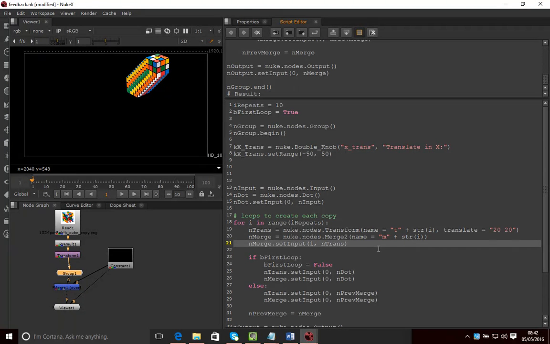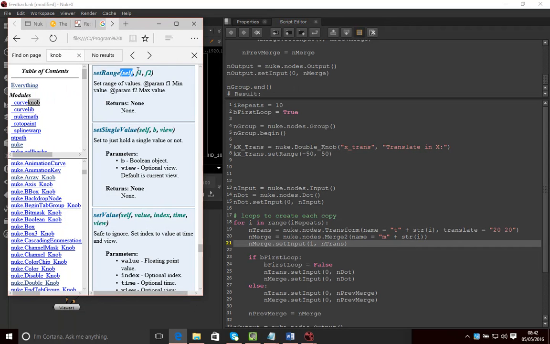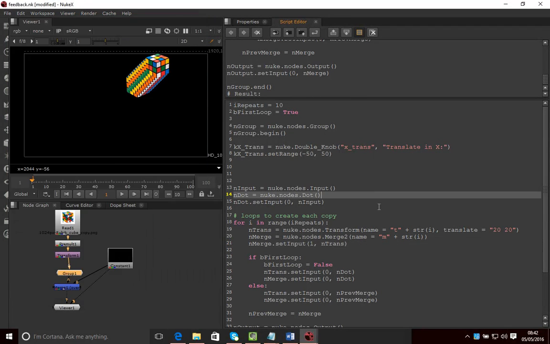Okay. And the other thing as well is that F stands for float, so it means it's expecting a floating point value. So for example here, it's expecting a B and a view, which at the moment I don't know what view is, but B is a Boolean, and I'm going to assume that view is perhaps a viewer node, possibly. I don't know.